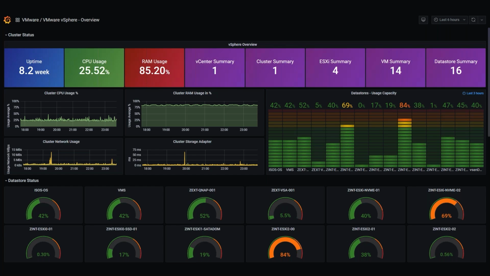So imagine all the possibilities that you have. You are going to see your cluster here with the uptime, the CPU usage, the RAM, and then it's going to tell you as well whether you have one vCenter or 2 or 10, one cluster or more, the ESXi summaries, the VM summary, and the Datastore summary. Then what else can we see? CPU resource consumption, so usage, RAM, network, and storage adapter.